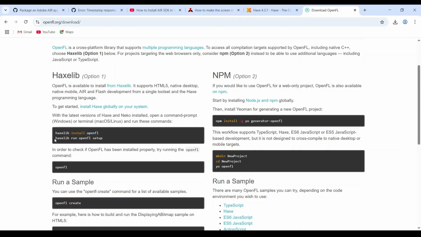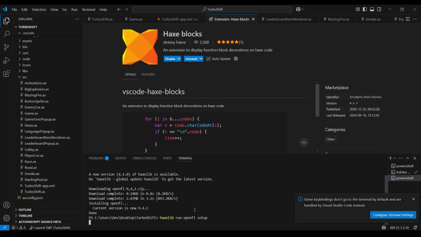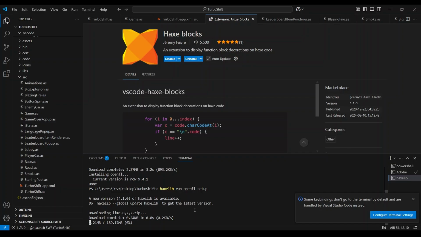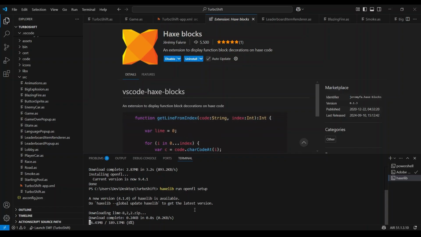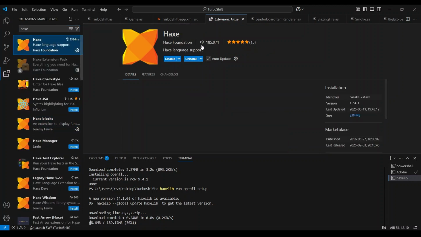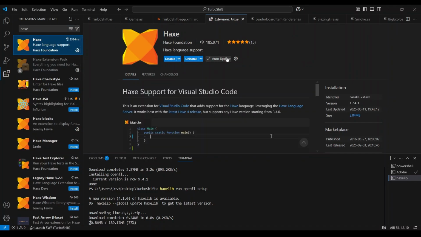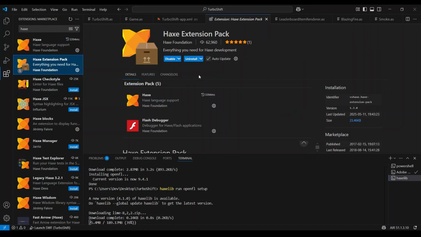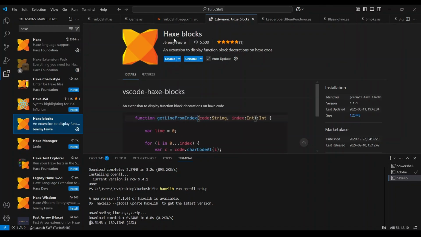There's no problem with that. Next, we have to run OpenFL setup. So let's copy this command. Seems like this installation is going to take a little while. So in the meantime, let me show you the extensions that we need to install in VS Code for the Haxe project. One is Haxe language support. The other one is Haxe extension pack. And the final one is Haxe blocks.